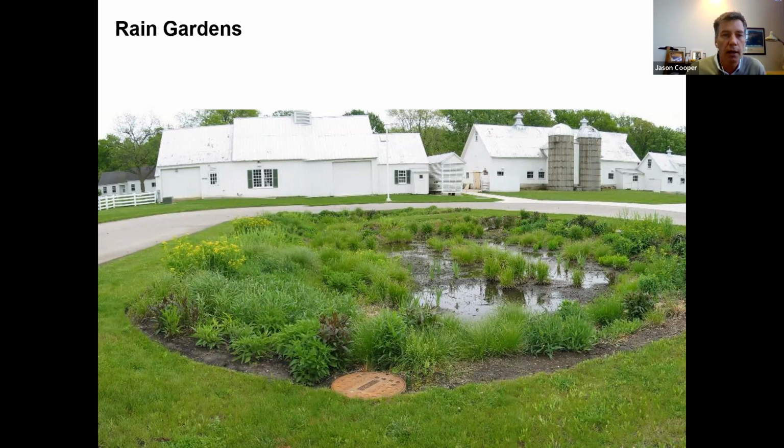This is a picture of a rain garden. You can see it's rained recently and the water is collecting at the surface. And this facility is designed to have water pond at the surface, but generally for a limited time period. And most regulations require that that be drained within 48 hours or 2 days.